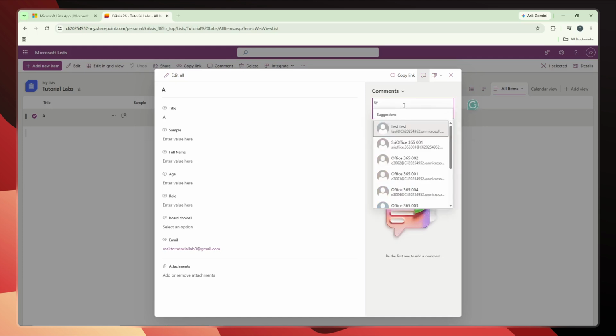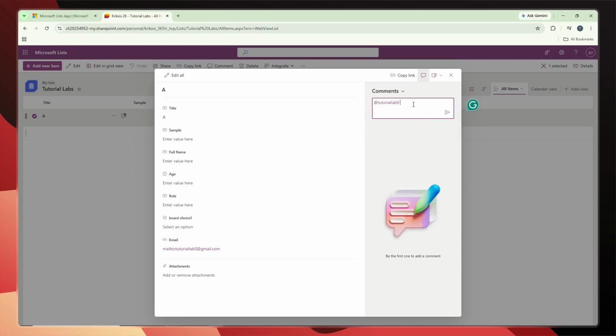As you start typing, Microsoft Lists will automatically suggest people from your organization, making it quick and easy to find the right person. After selecting the person you want to mention, add your comment or message in the same text field and hit send. The mentioned person will receive a notification, ensuring they see your message right away.